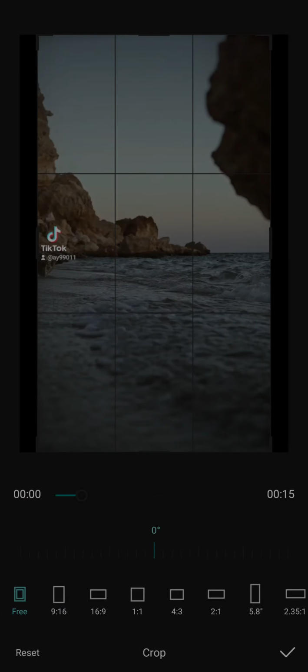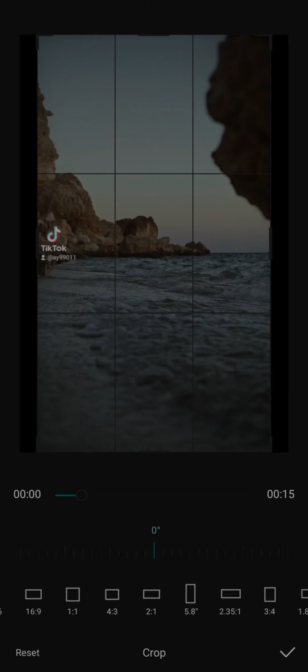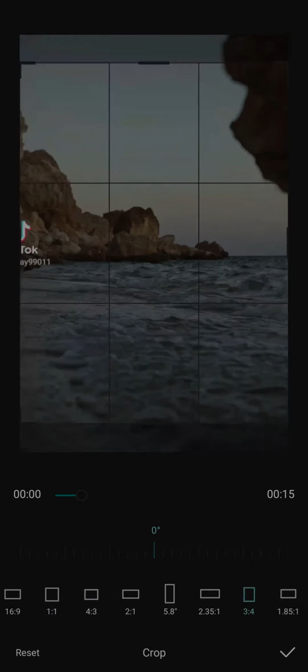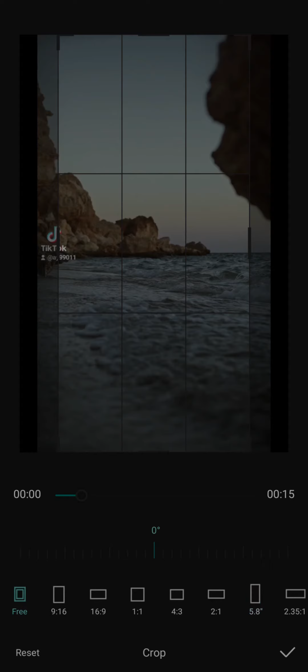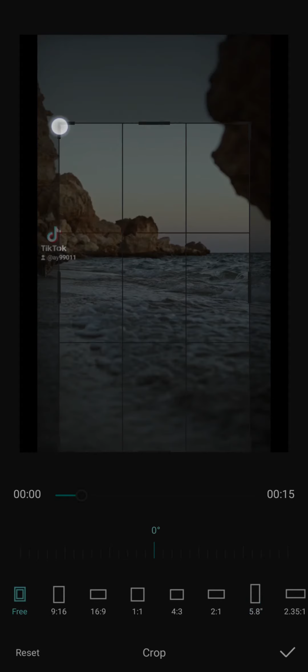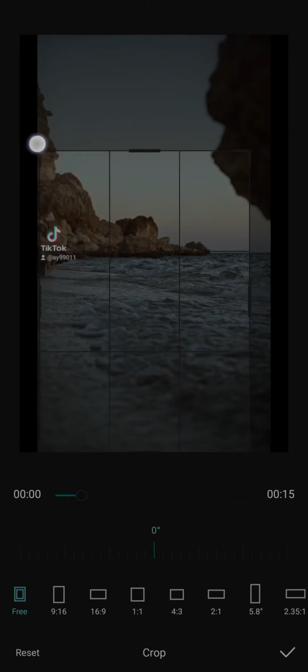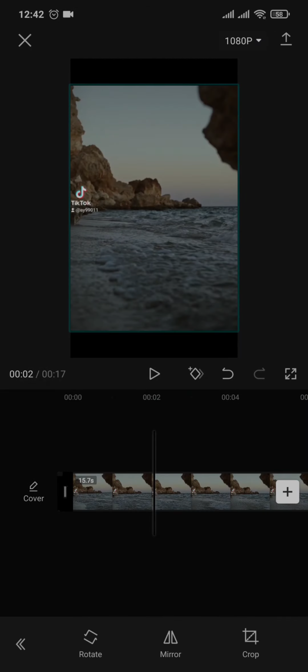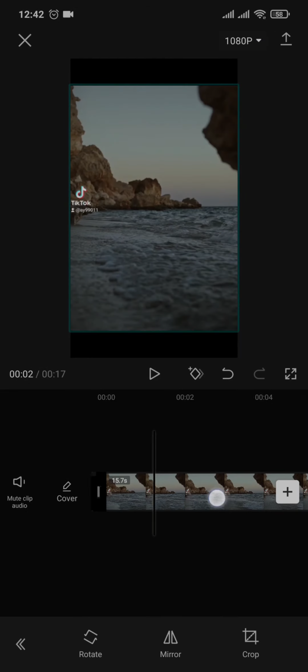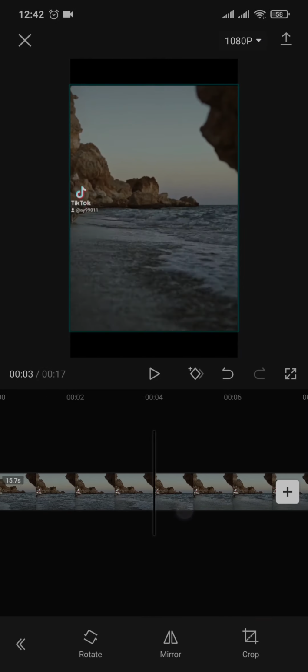Now either you can manually crop it, or you can also choose the format of the crop like so. But if you want to freely do it, tap on the free option and you'll be able to adjust it manually. After you've made the changes, you can tap on the tick mark on the bottom right, and there you go. The crop has now been made to your video.